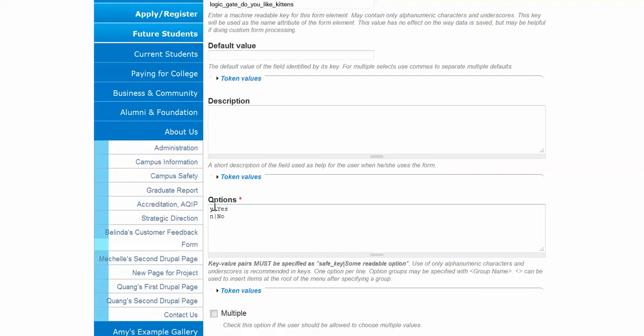And in here I need the options. I'm going to need this, this is called a safe key, according to down here. So this is what's readable by our users, and then this item on the other side of the pipe is going to be what I need to make another question conditional. So I have a Y for yes and an N for no.